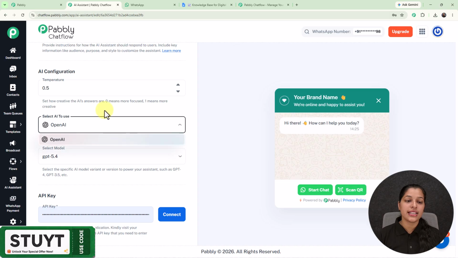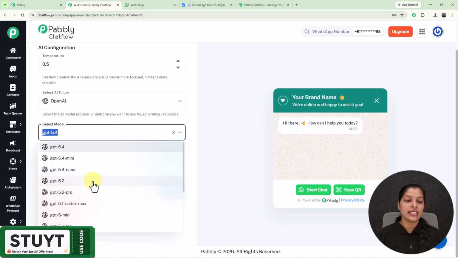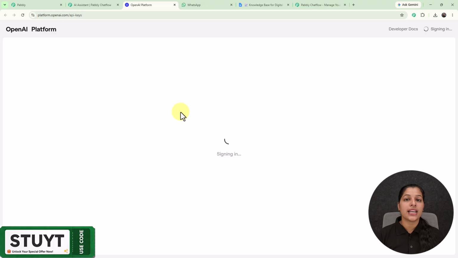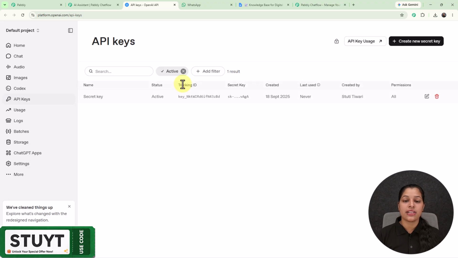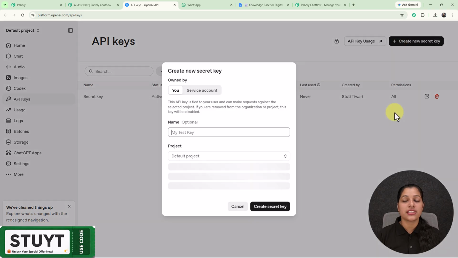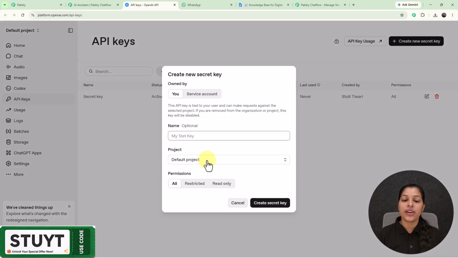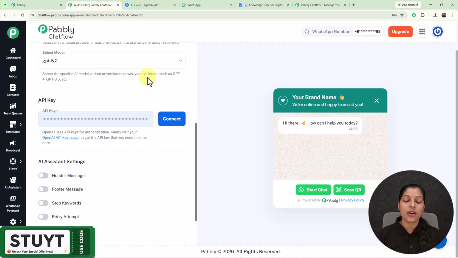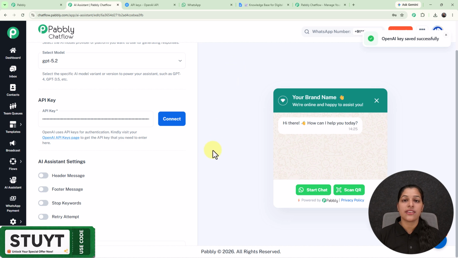And now from here you can select the AI to use, and from here you can select the model of your OpenAI. Now here we have to enter the API key so that our OpenAI can respond to the customer queries. And for getting this API key, you have to visit this OpenAI API keys page given over the help desk. And right here we are on this page where you just have to click over this create new secret key button, and here you have to provide the name and the project name and click over this create secret key, and your API key will be created if you are using a paid account. But right now I already have my API key, so I'm going to just click over this connect button, and right here you can see that my OpenAI key has been saved successfully.